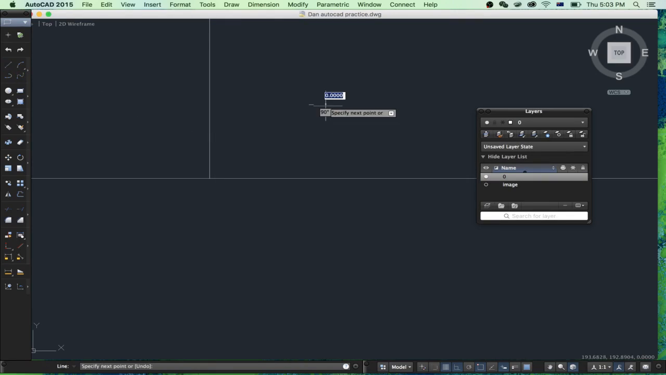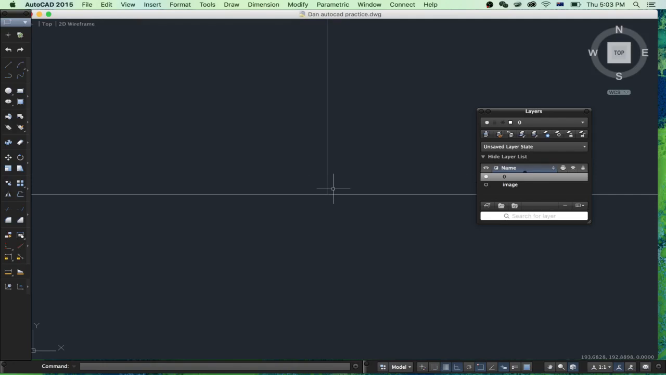That's one reason why when I draw, I often go like that and then come back later and trim, because then I know that there's a good connection point there.